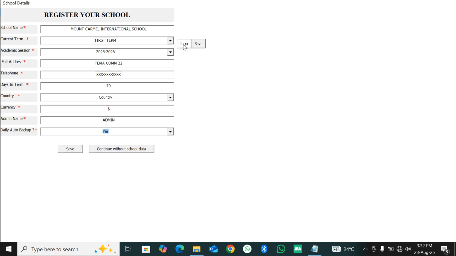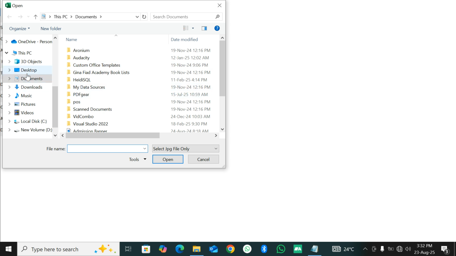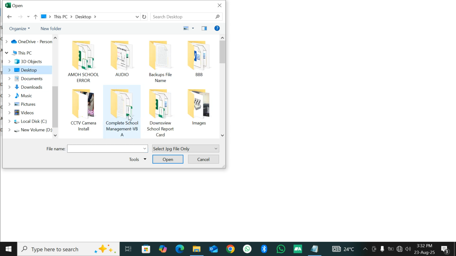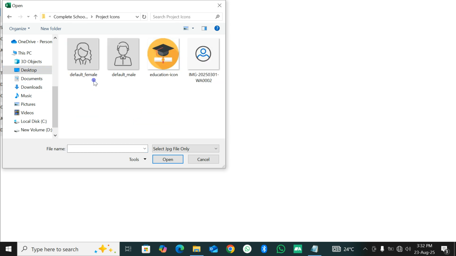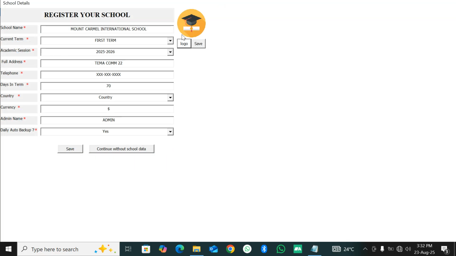Then I will click on the logo. I want to select my school logo. I think I have some logos over here. We have added these icons too, so you can also make good use of them. So this is my logo. I'll click on save, then I'll come to this side.